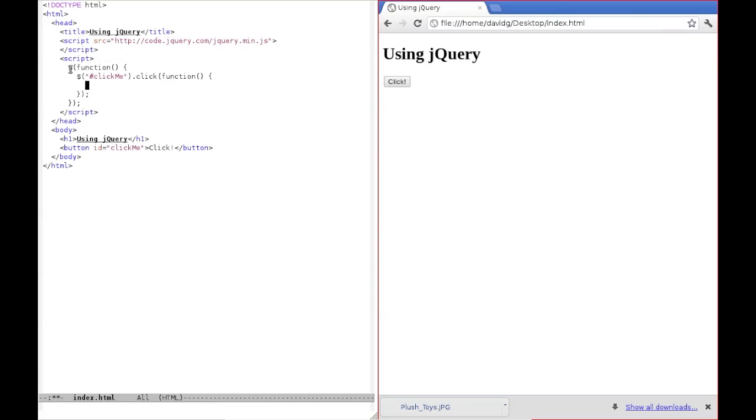Now let's just recap. This first line of code, the $ brackets function, means once the page is loaded, run the following. We need to make sure that the page is fully loaded so that we know that the button exists in the page. Once the page is loaded, the next line says go and find a button with the ID of click me, and then call its click method to set its event handler. The event handler is just the piece of code that will run when a user clicks on the button.